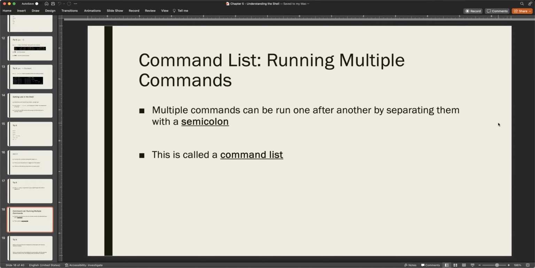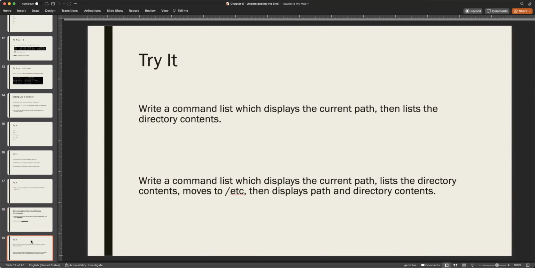To do so, all you have to do is write your commands in a single line and separate them with a semicolon. When you do that, the shell is going to run them all in sequence. So instead of typing the commands one by one, you can simply write them all and put a semicolon between them. So what is that going to look like? Let's go ahead and give it a try.